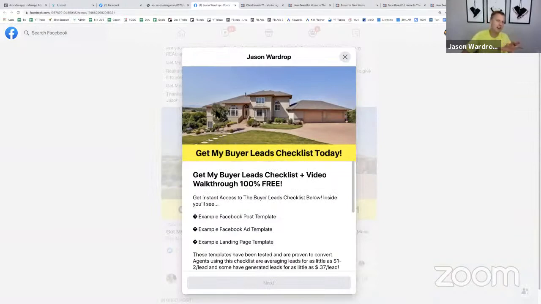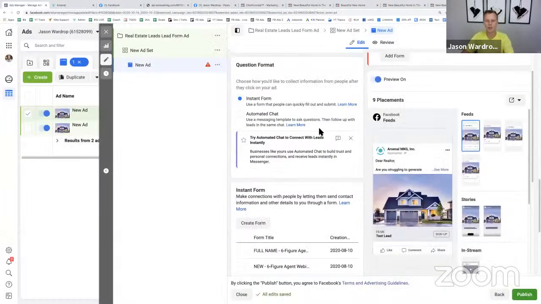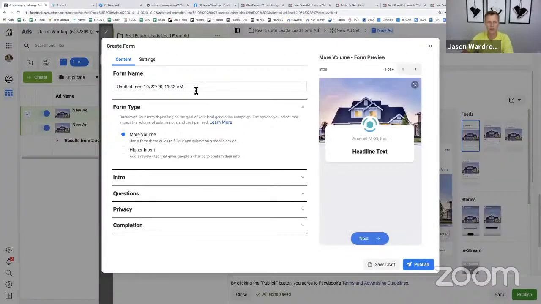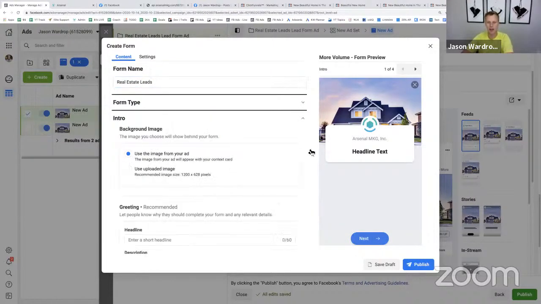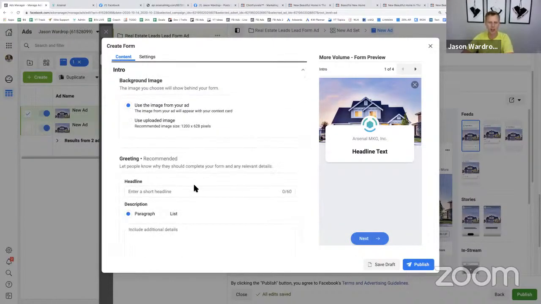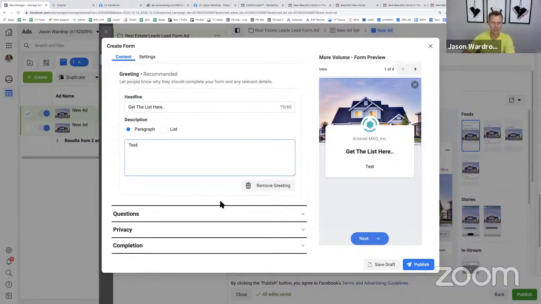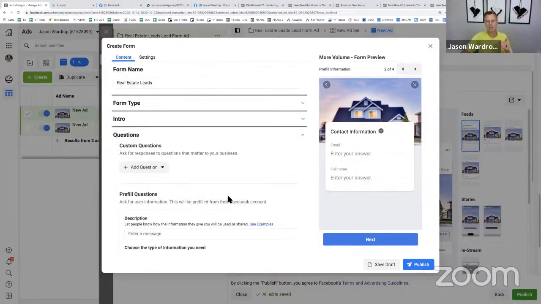Now, Facebook makes this fairly easy. You just go over here and click on create form. Boom. We'll say real estate leads, more volume. I like to go through intro and use the image for your ad. Same image, just works great. Get the list here. Then going through, we could just put test right there. I just want to show you guys how this all works, because obviously I've got the copy and paste templates, so you don't really need to know exactly what to say.